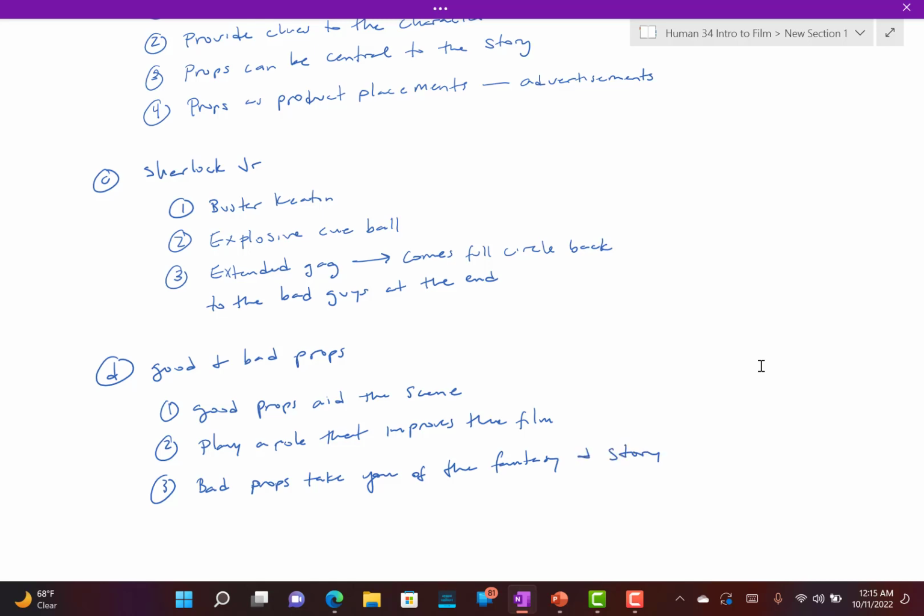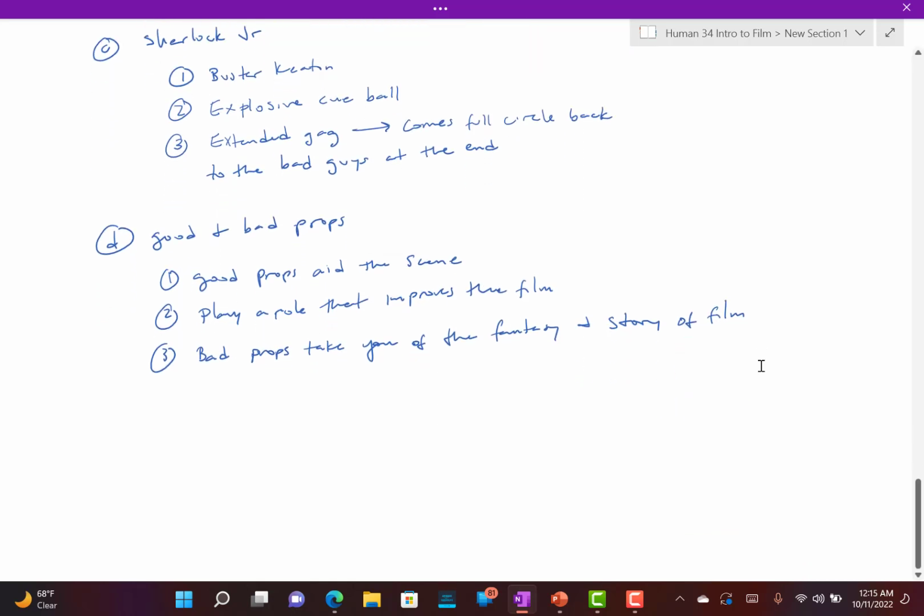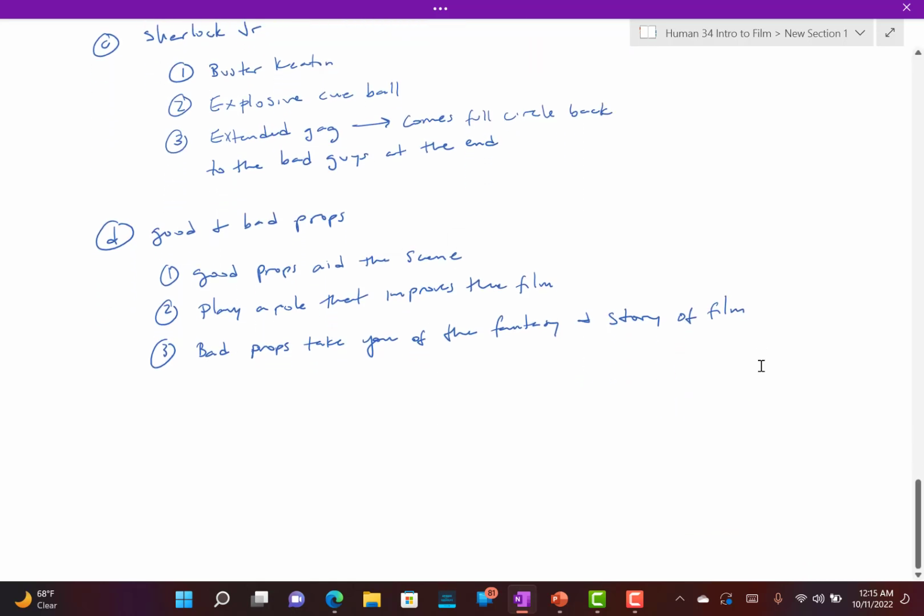So you don't want bad props, because any kind of suspension of disbelief or imagination, where you were sucked into the film and forget about everything else around you, and then you see a laughably bad prop and you're like, right? That fantasy of this film being real disappears. And then there are props that become iconic, instantly recognizable for that character, for that film. I'll put a couple down. We looked at some.